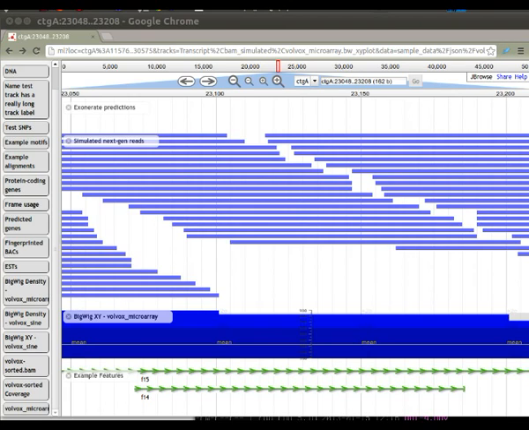JBrowse is capable of displaying a wide variety of data types, and has support for many popular file formats, including GFF3, BED, BAM, Wiggle, and BigWig. One of the best features of JBrowse is its ability to display data directly from BAM and BigWig files, with no pre-processing necessary. This means that if your BigWig or BAM file is accessible on your web server, you can just add a track entry for it in the JBrowse configuration, and it'll be ready to go.